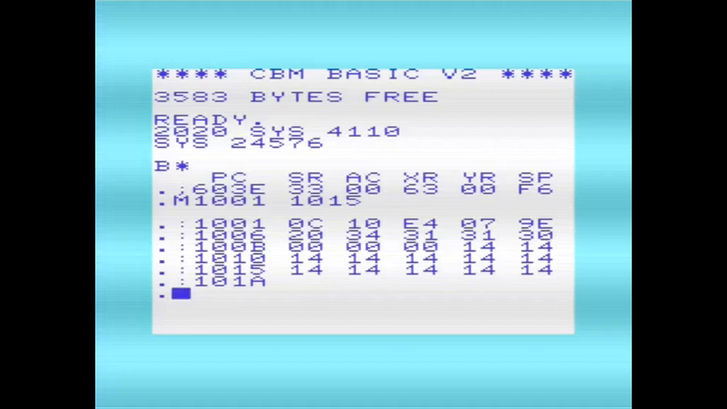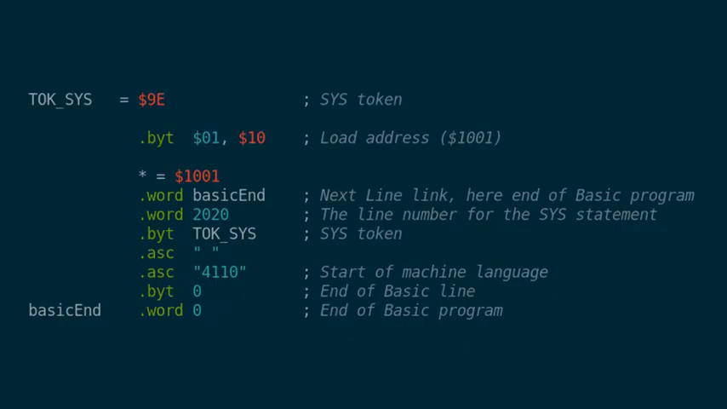Now that we know how this line is tokenized and stored in memory, we can create a BASIC stub in assembly language to prepend our assembly language programs. I've created one written for the XA65 assembler. At the top we have the SYS token 9E, and I've created this stub so that it'll work as a PRG file, and therefore the first two bytes, 0110, are the load address for the program. This load address, and the start of machine language, will only be right for an unexpanded VIC-20.